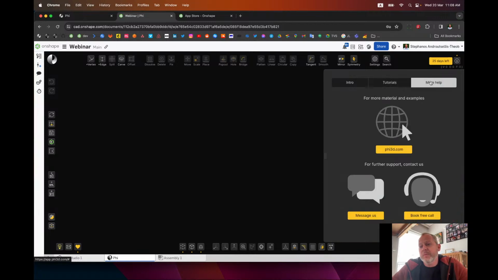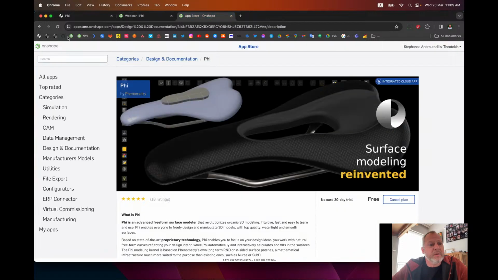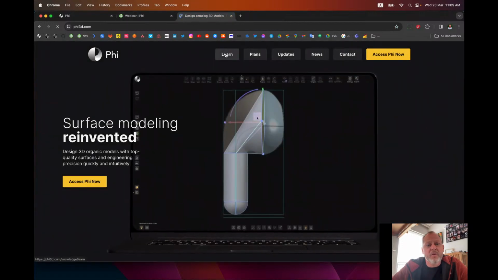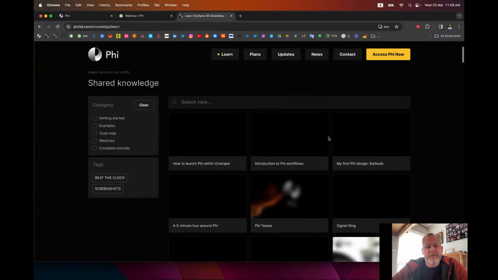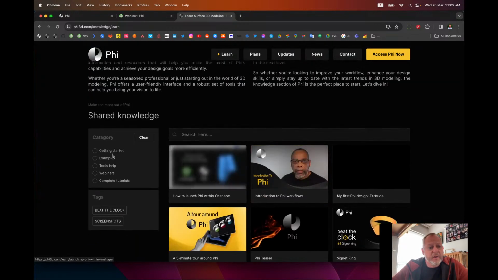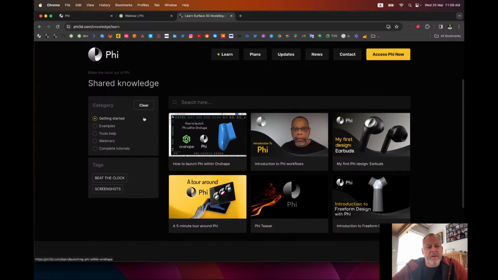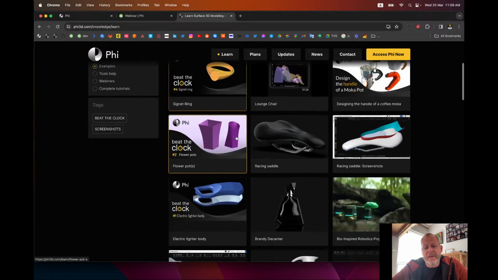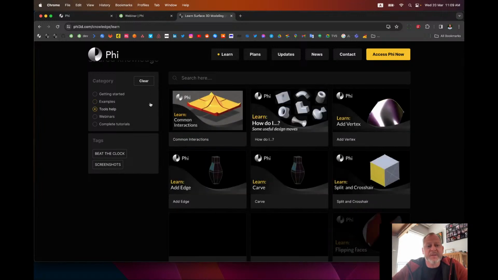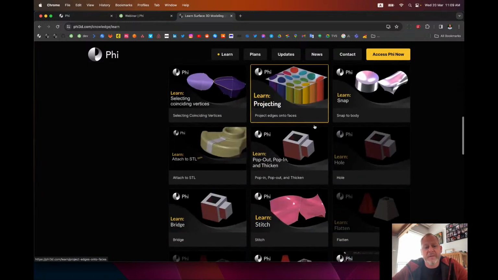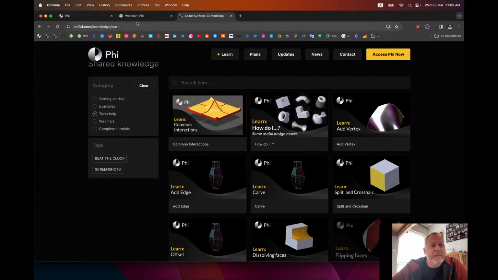And the third tab offers some more help, so you can click on the first icon to take you to our static website where you will find many examples and tutorials and case studies. So let me just open it for a moment for you here. If you click on Learn, there's a bunch of videos, and they're organized in different categories. There's Getting Started, which is probably better to get you going, then some example cases, full designs, specific help on various tools that you will find in the application, etc.